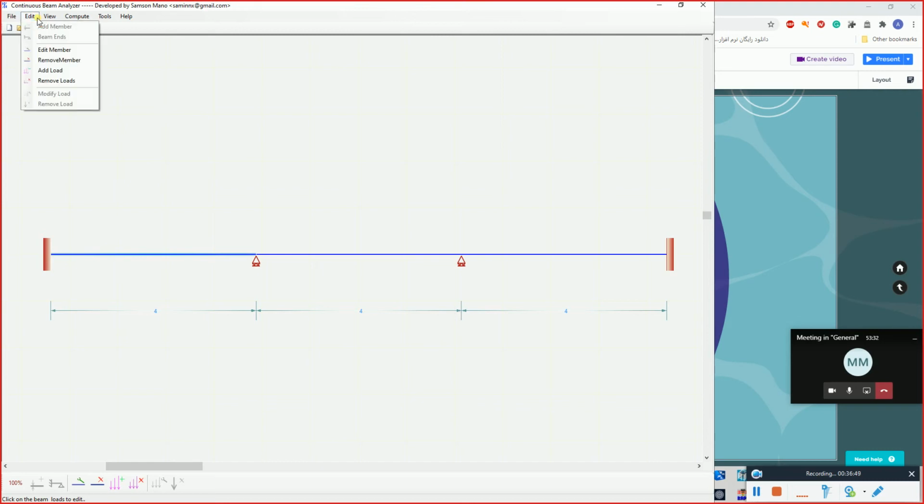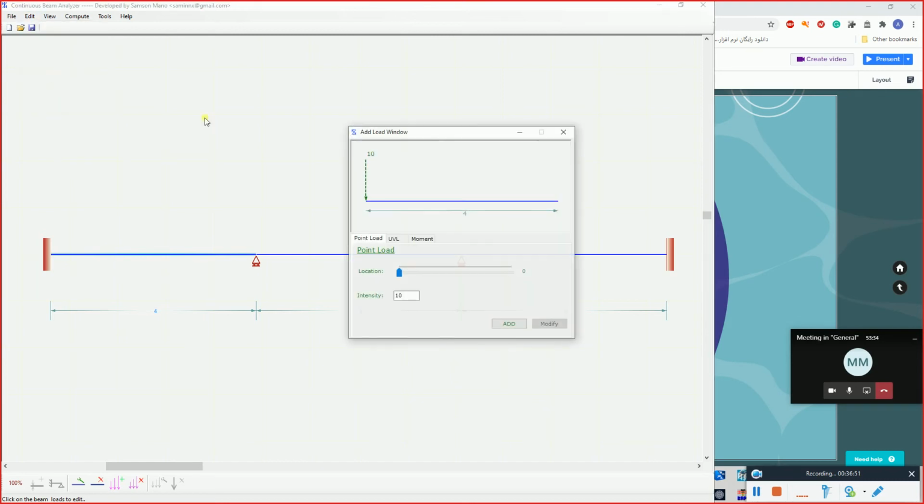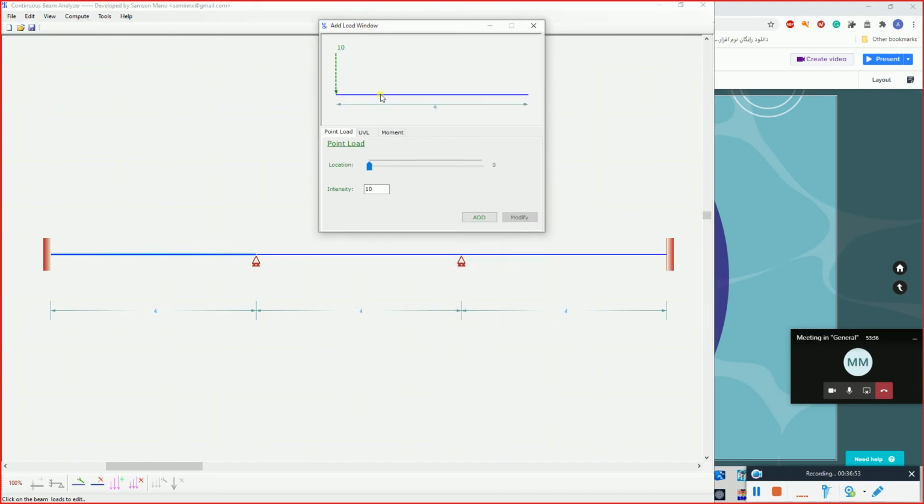We can go for edit and then add a load. So for example, I can add a point load. The intensity is 5, and you can move it wherever you want. You can see this is in the span of 4 meter, which is this one. So I can put it anywhere I want. Let's say here, for example. Okay, so this is happening here.